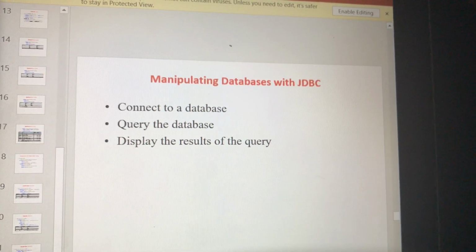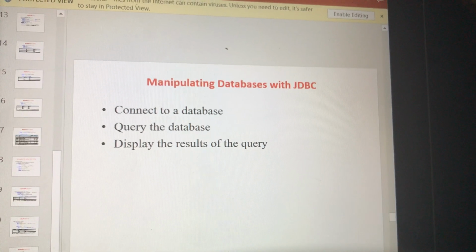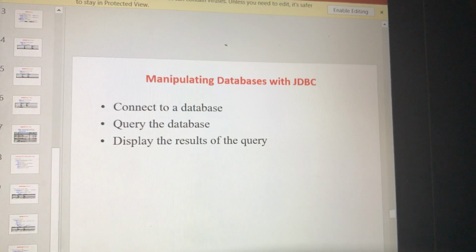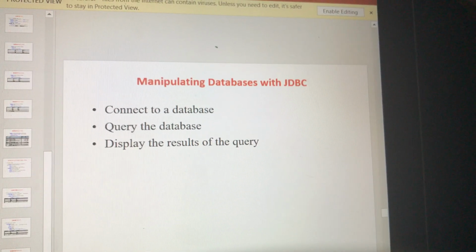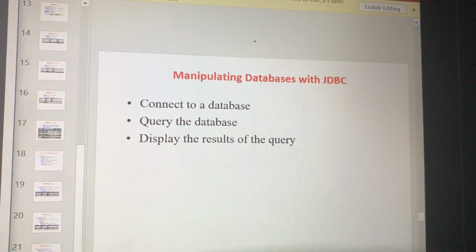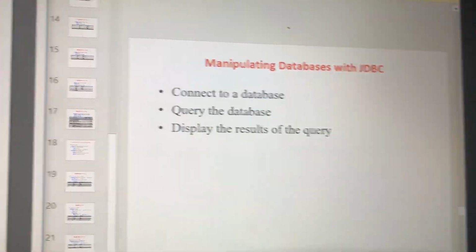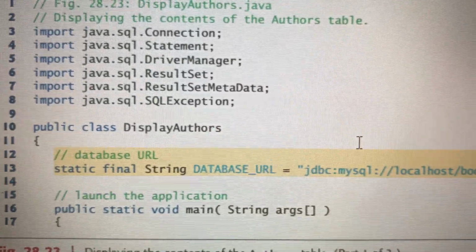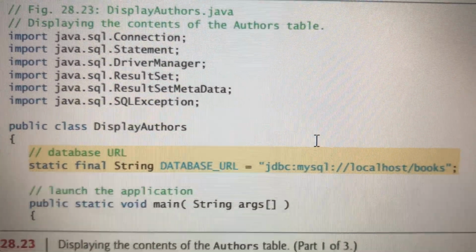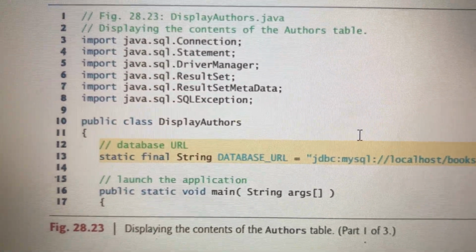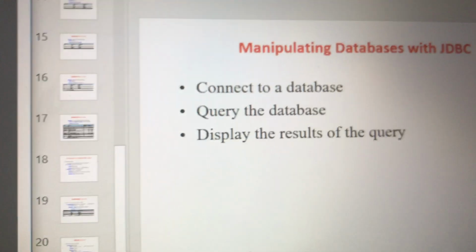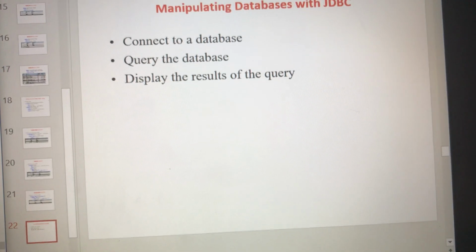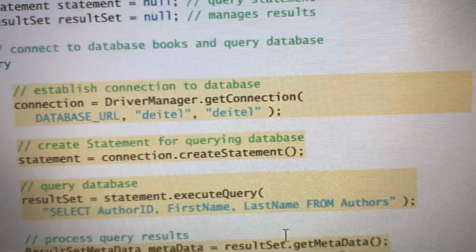How to start the MySQL server, configure a user account, and create the book database. These steps must be performed before executing the program. So this is the program here. The database URL is also given. So these are all the database URLs here.